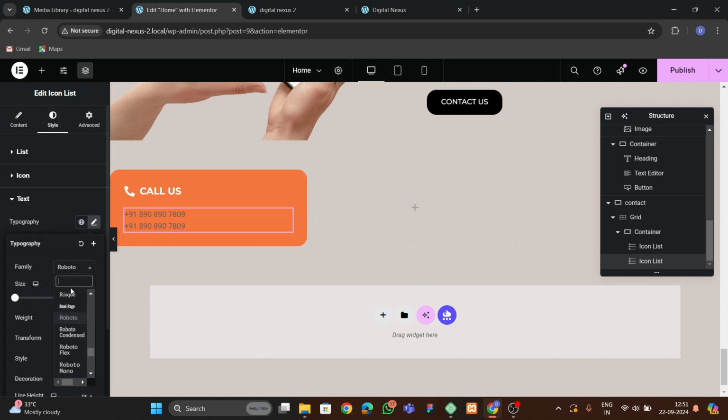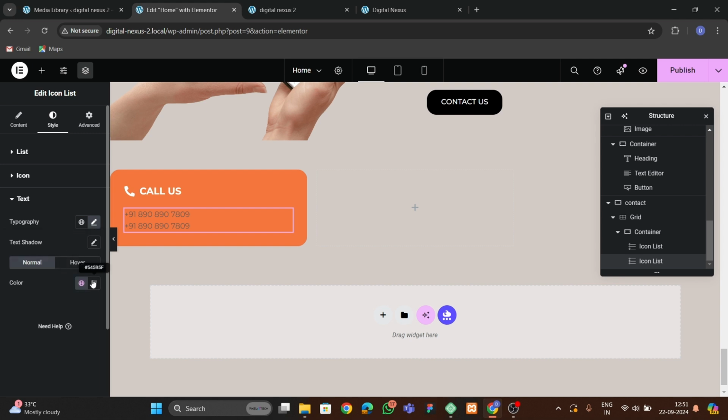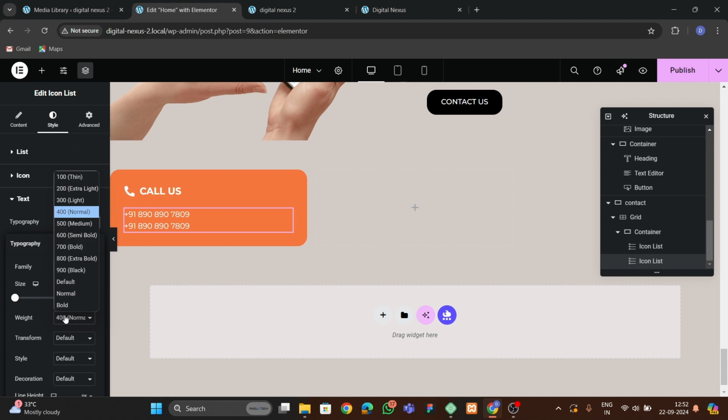Here we're gonna write Montserrat, and here we're gonna make this white color. Here we can also make this 5. Okay, then after that you can see that this is ready.